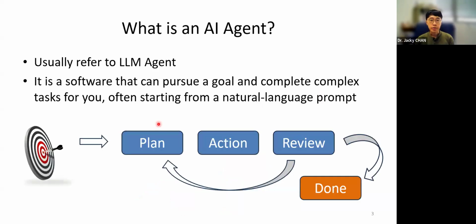So what are AI agents? AI agents refer to LLM agents. We use the LLM as the core to understand natural language and also to think. So an AI agent is software that can pursue a goal and also can complete complex tasks. It often starts with a natural language prompt. We use our natural language to give the instruction to define the goal, and then you pass it to the AI agent. Through natural language understanding, the agent understands what we want to do. And so it starts to think, start to plan.